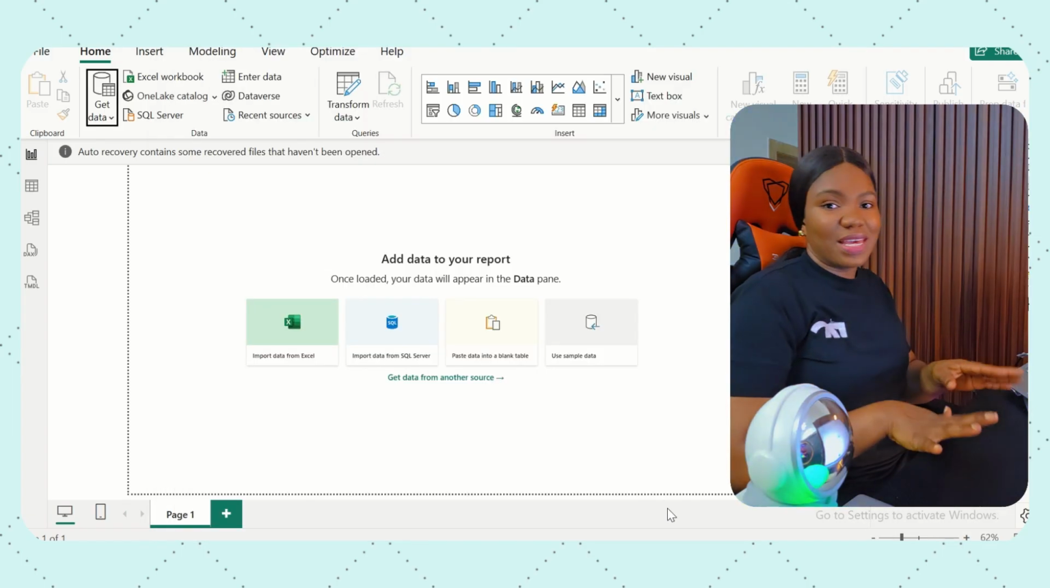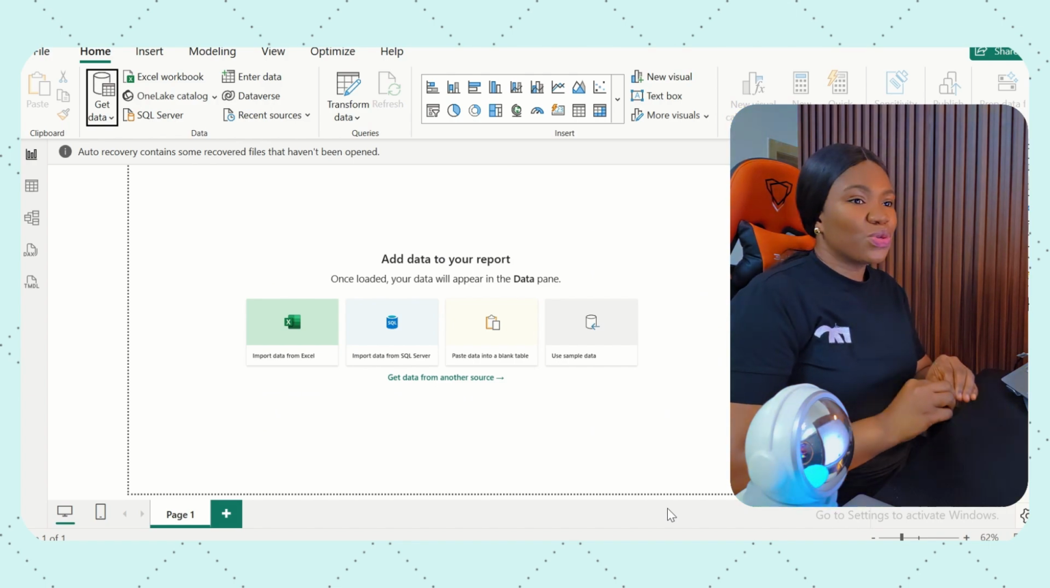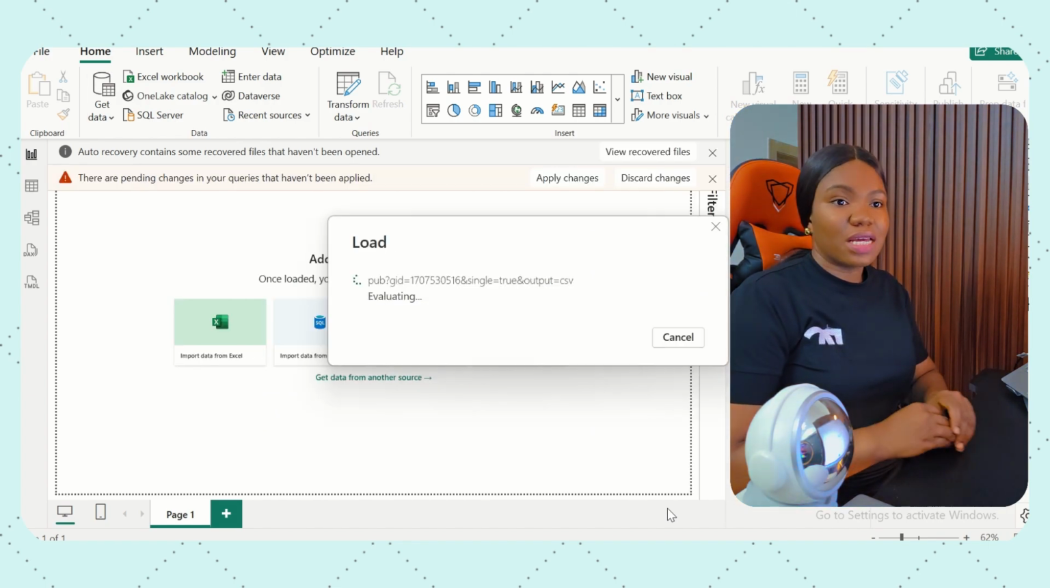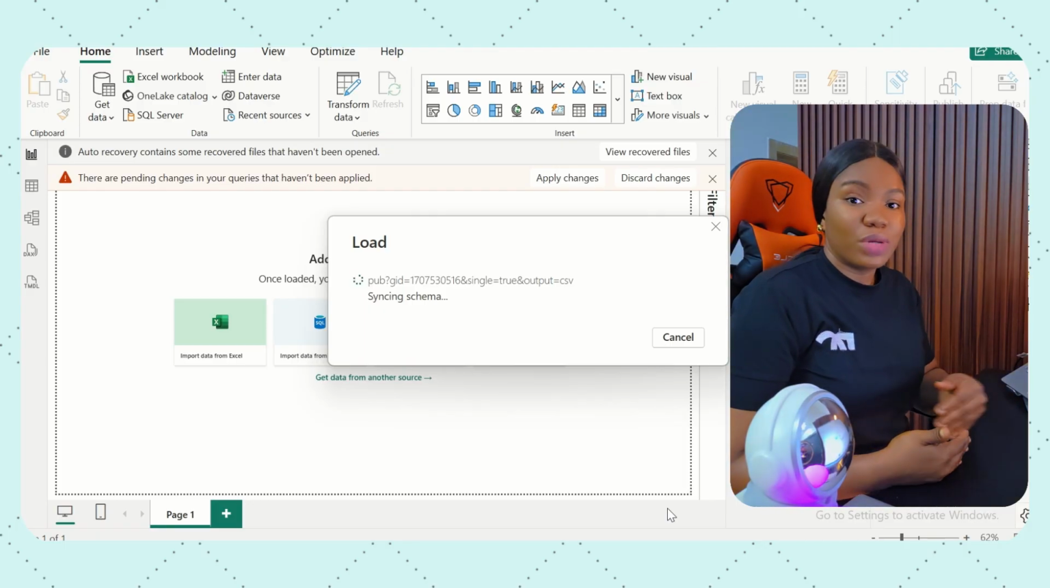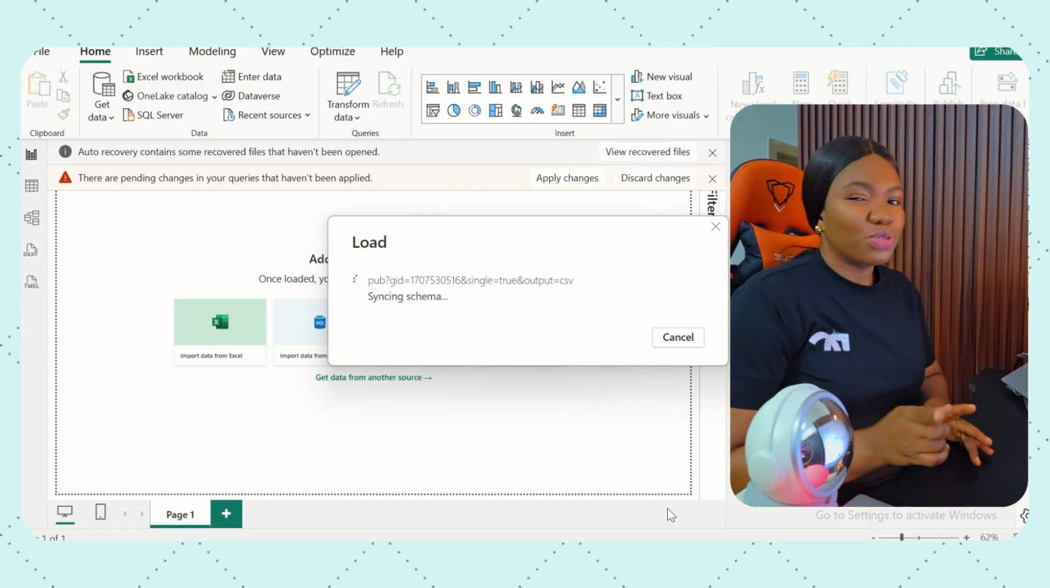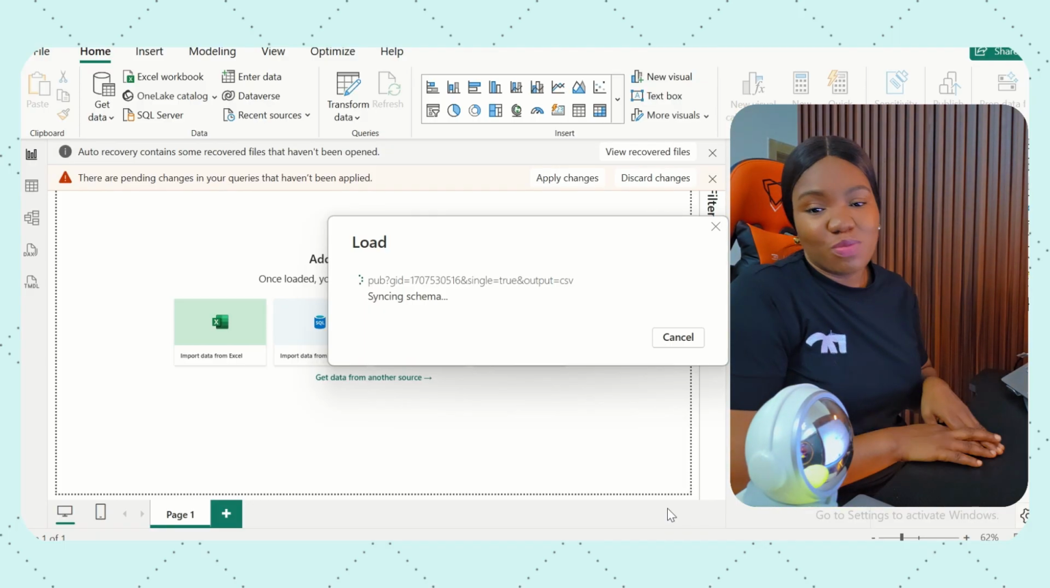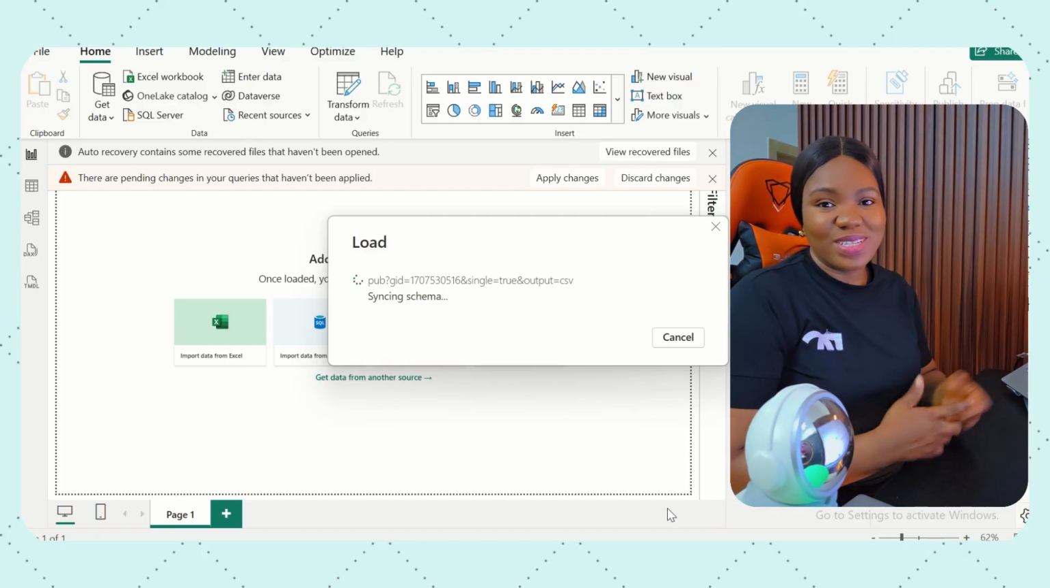So the beautiful thing here is that once you connect this data like this, anytime you input new data into that Google Sheet, it's automatic. You can refresh it automatically, so you do not need to download data into Microsoft Excel before you create reports in Power BI.